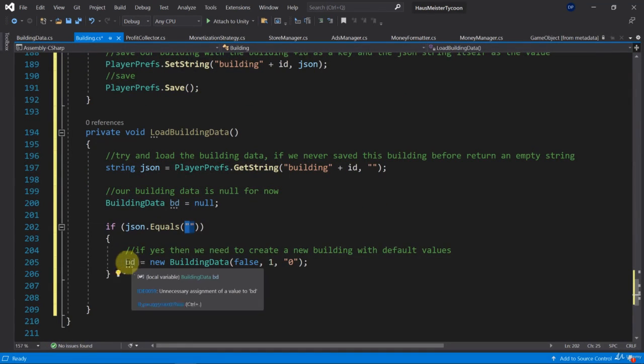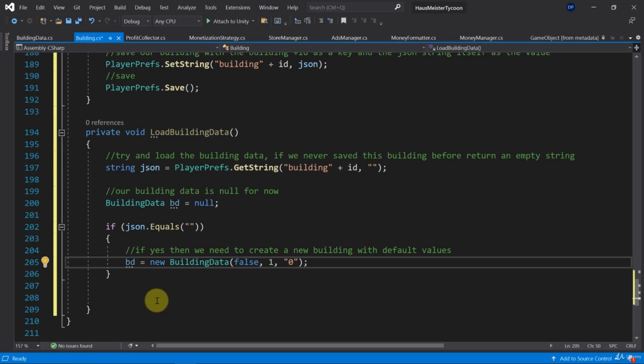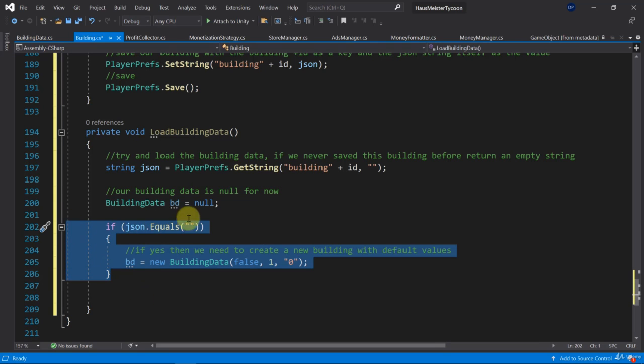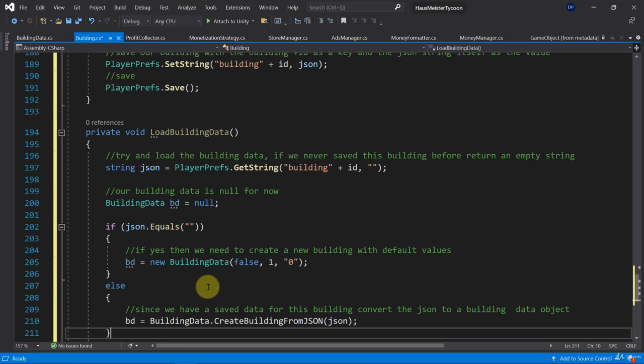So if the JSON equals an empty string, then we're going to say that the building data should just be a new building data where the building was not created, while the building level, this one here, is 1, and where the profit is 0. So we didn't make any profit, and we're not making any profit from this building. Okay, so that's the case if we got the building data, but there was no data in it. So it was empty, so to speak.